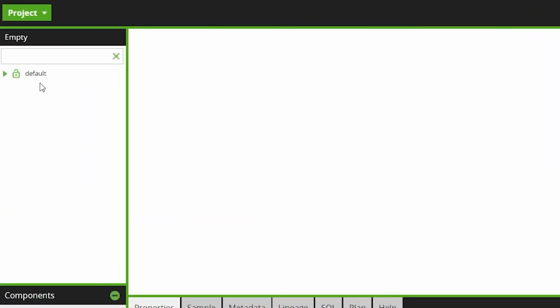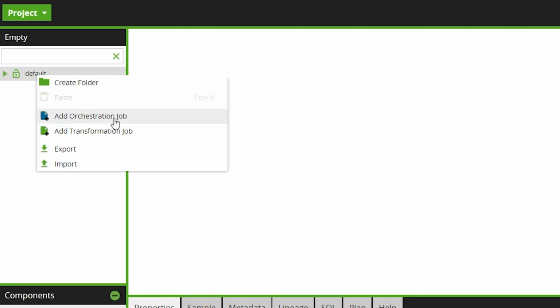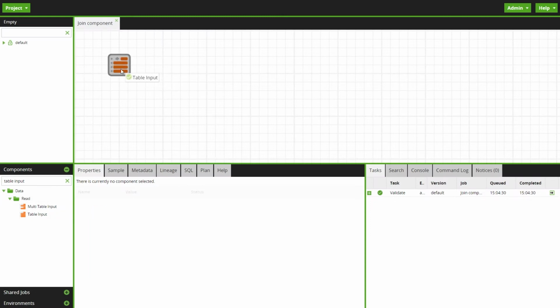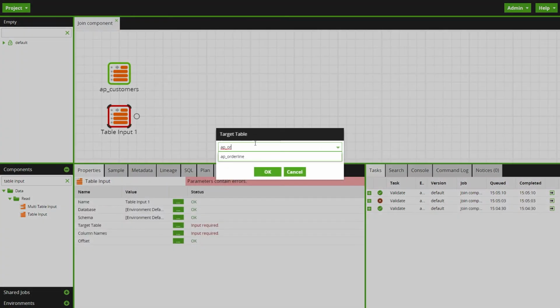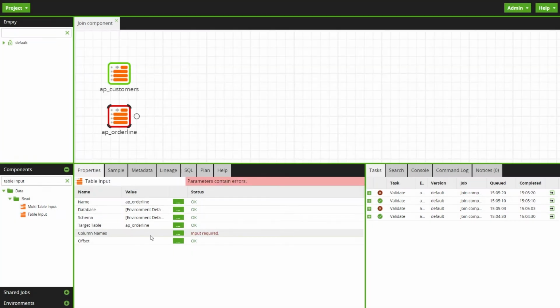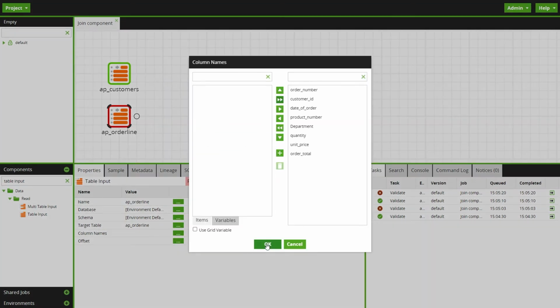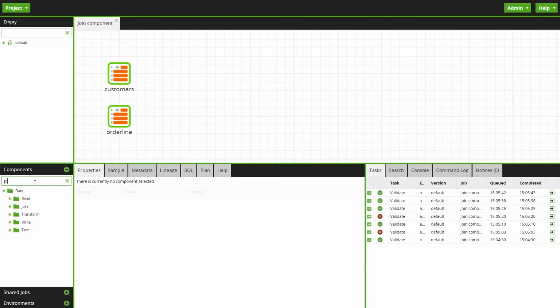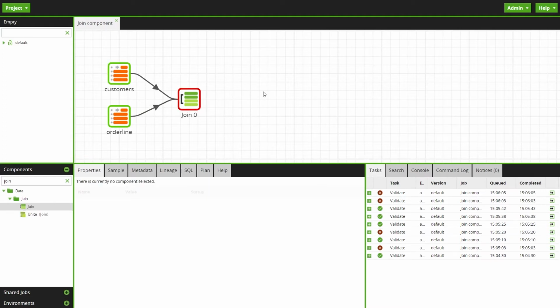First, we'll create a transformation job and we'll add our two data sources, the customers and order line tables, by using two table input components, where we can also select the columns from the source tables we'd like to see in our final result. Then drag a join component onto the canvas and connect the two tables. Select the join component so we can set up the join.